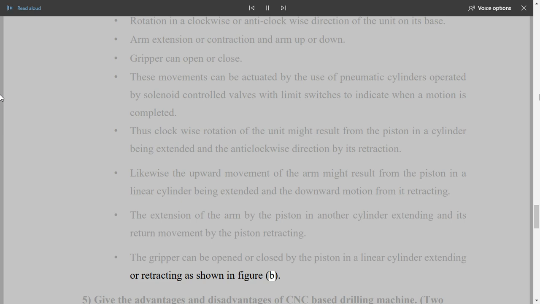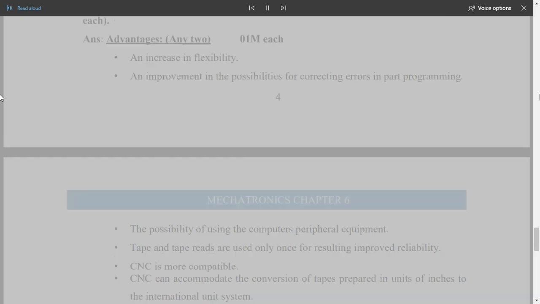5. Give the advantages and disadvantages of CNC-based drilling machine. 2 each. ANS. Advantages. Any 2, 01 each. An increase in flexibility. An improvement in the possibilities for correcting errors in part programming.